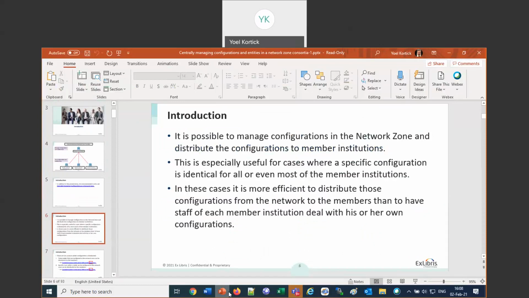So if we handle configurations and entities, and we'll talk about what that is, in the network zone, we can distribute them to the members, and that is beneficial in two ways. We can have standardization among all of the members. For example, user group, job list, job category of the users is one example. If we want to make sure all members have the same list, then we can say it's handled in the network and distribute it to everybody. That would be an example of a configuration.